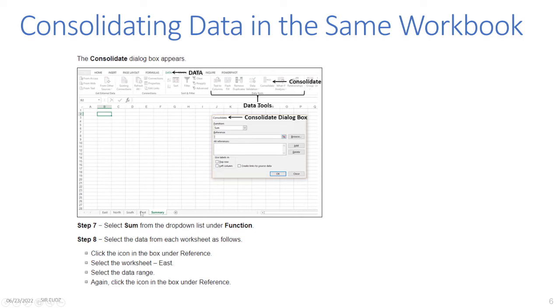So this is a summary. Click where you want to place a summary. Click on Data, Consolidate. And then select Sum for the function from the drop-down list under Function, and select the data from each worksheet as follows. Click the icon in the box under Reference. This is Reference, so click the icon. Select the worksheet East, so select East. Select the data range. Again, click the icon on the box under Reference.